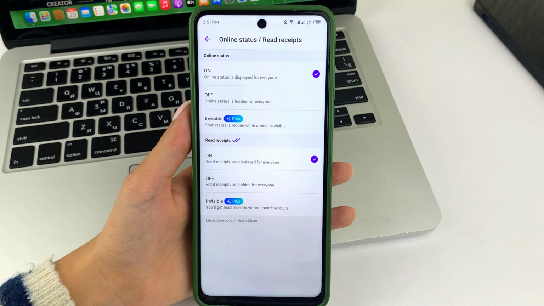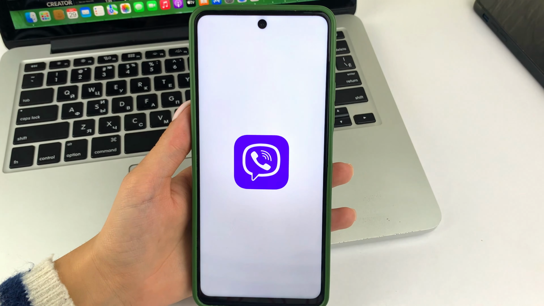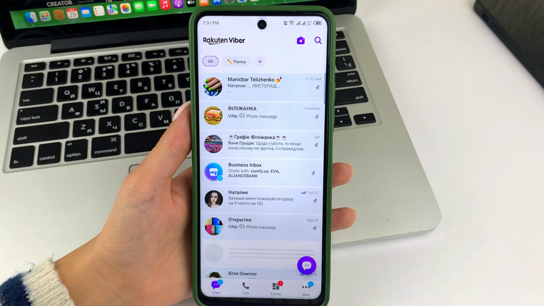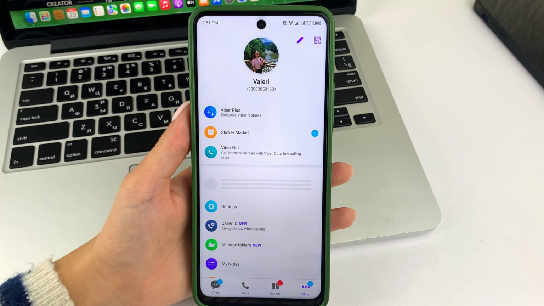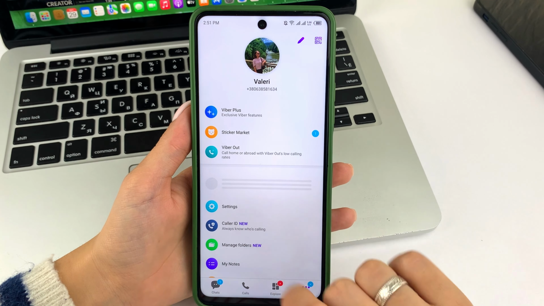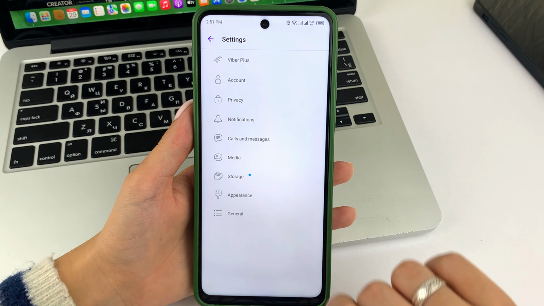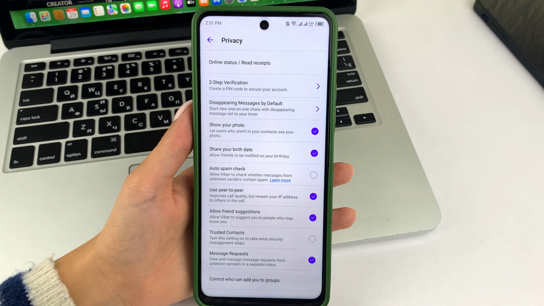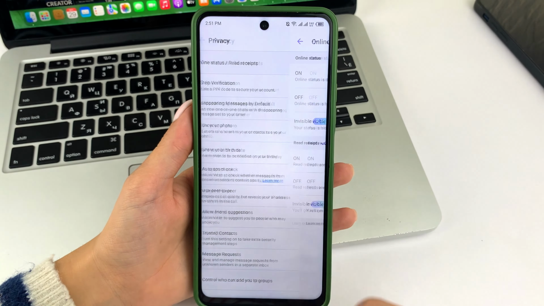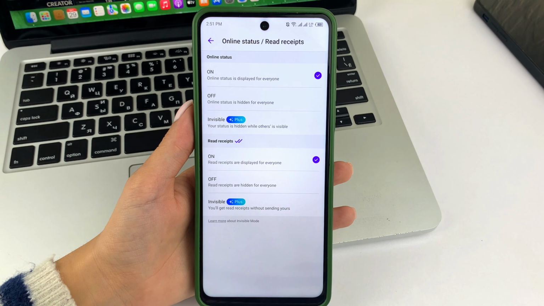So let's get to our topic, and I'm going to show you step by step. First of all, you will need to open the Viber app on your device. Then you will need to click on the menu on the bottom right. Then select Settings. Here in the settings, you will need to go to Privacy and then select the very first option, Online Status. This will take you to the online status in Viber.